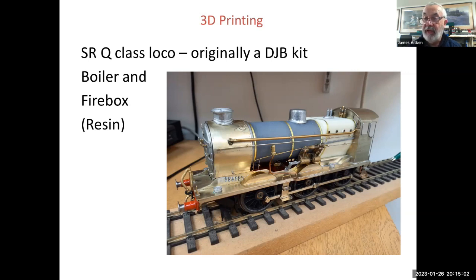The Q-class, as you know, there's one preserved on the Bluebell Railway. The Q-class has a tapered boiler. The underside of the boiler is parallel with the footplate, and the top of the boiler, naturally, is the one that tapers. So it tapers down from the firebox to the smoke box. But DJB had made it the other way around. The parallel bit was on top and the tapered bit was on the bottom. There was nothing I was going to be able to do with the brass.